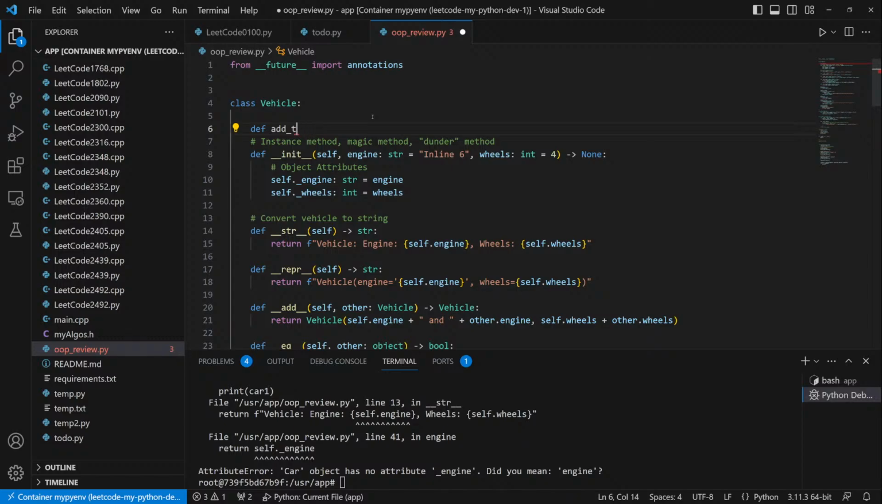And I don't really know, I don't have a good example of it right now. It's usually like a helper function that you call a lot from your class, but it doesn't need access to the engine or the wheels or any information about the instance of the car.